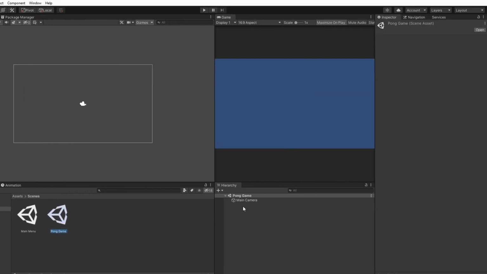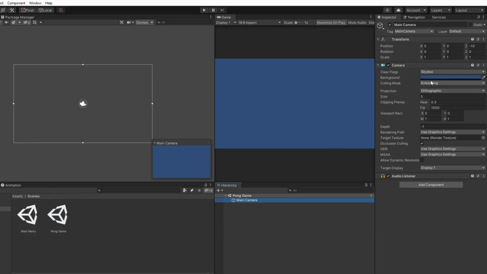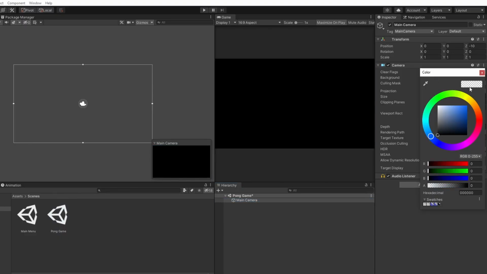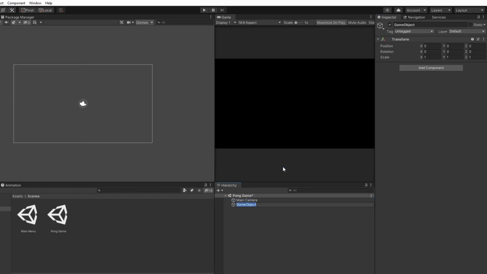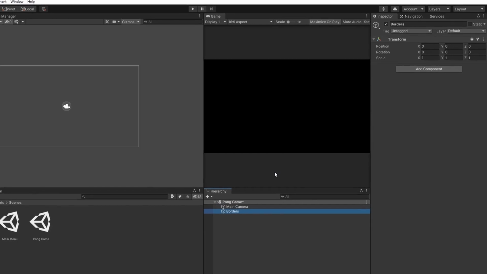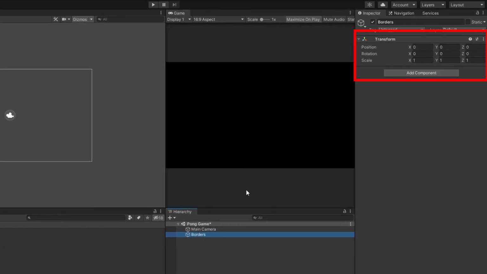Firstly, we want to change the color of the background, so let's click on the main camera object and change the background to a black color. Next, we want to create an empty game object and rename it to Borders. Click on the Borders object. We want to head over to the Inspector tab and take a look at the Transform component. We want to make sure the values of position and rotation are all at 0 and scale values are at 1.